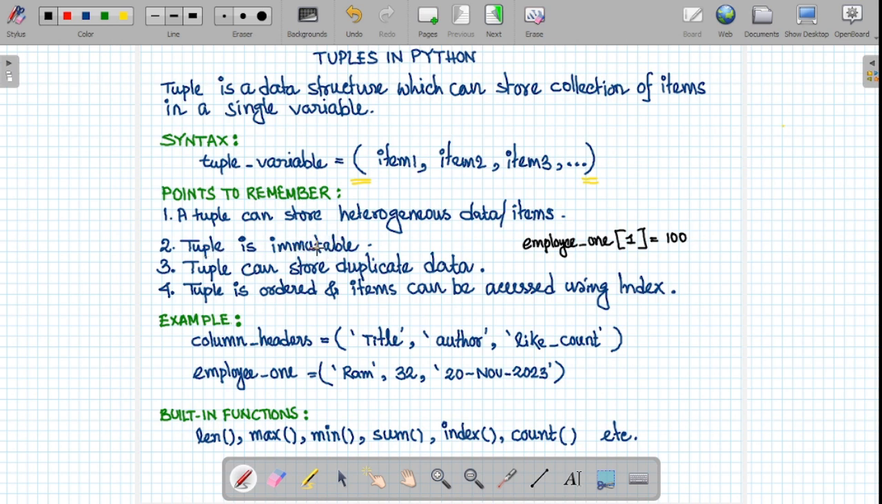Tuple is immutable. Unlike list, we cannot change the value stored within a tuple. For example, we have a tuple employee underscore one and we have the name of the employee, age of the employee and the joining date here. We cannot change the age of the employee like this. We can do the same in case of list, but in case of tuple, we cannot assign a new value within an existing index. So tuple is immutable. It's a read-only list of items.